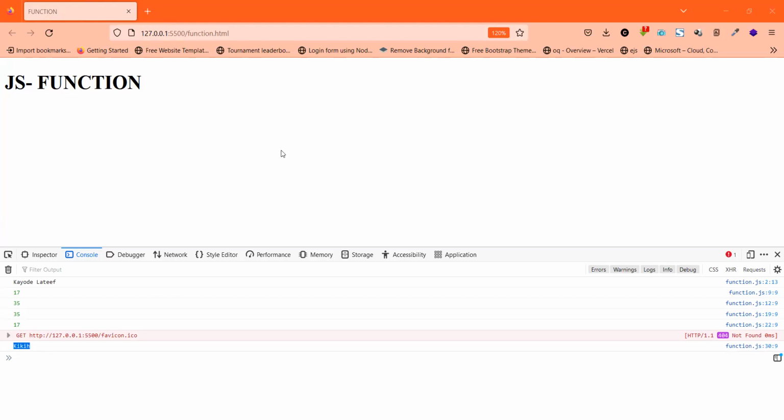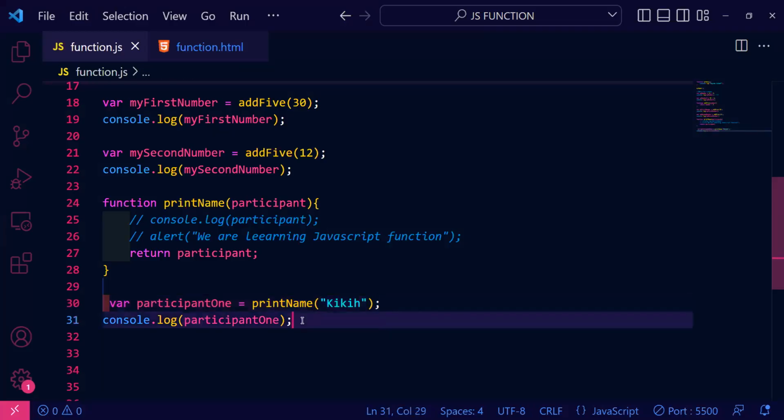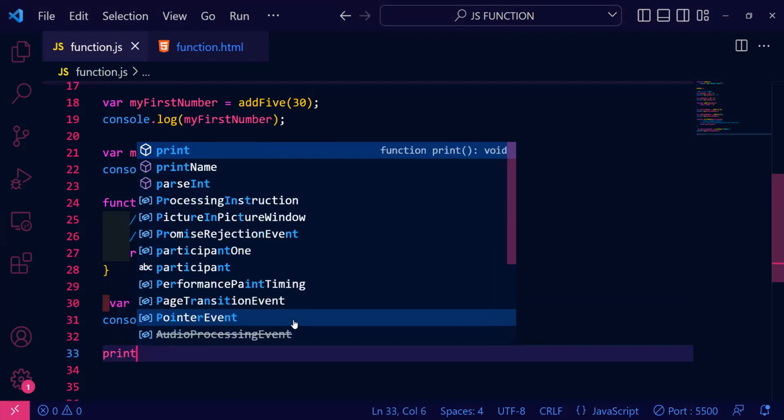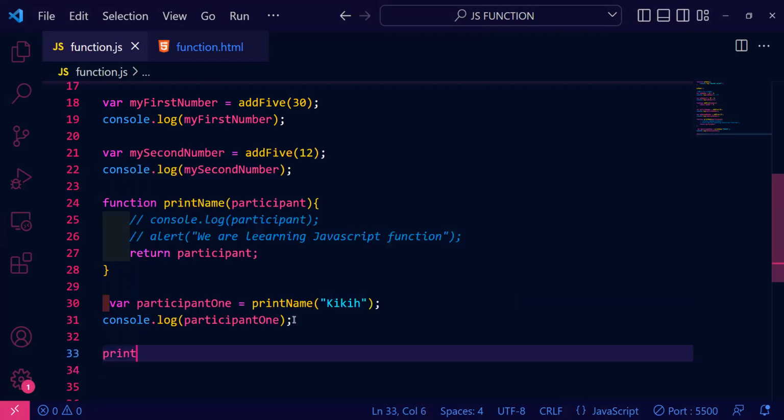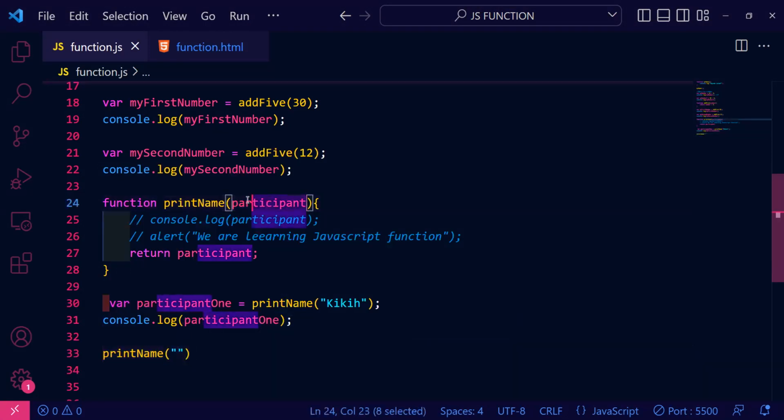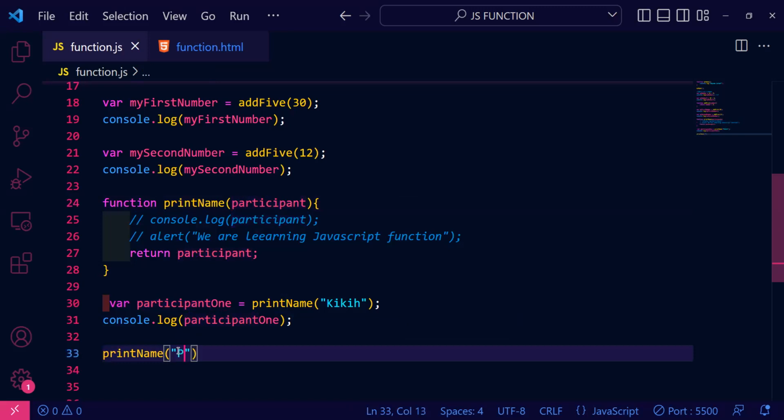Let me go to my code again. Let's say I want to print another name again. Okay. Yes, Pepe. We have Pepe on the Zoom chat. So let's say I want to call Pepe. I can just come here and say print name. So I have to call the function every time. Print name, then parentheses, then the name of the person I want to call. Remember, this participant is a parameter, which is waiting to accept an argument. So the argument I want to pass here is a string of name, which is Pepe.